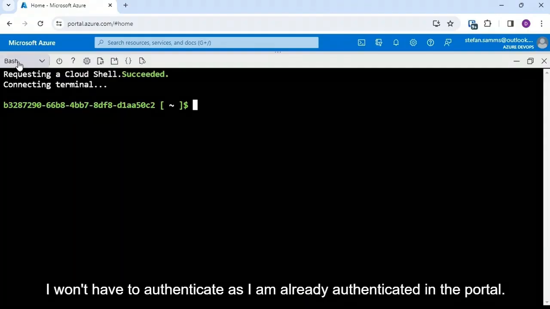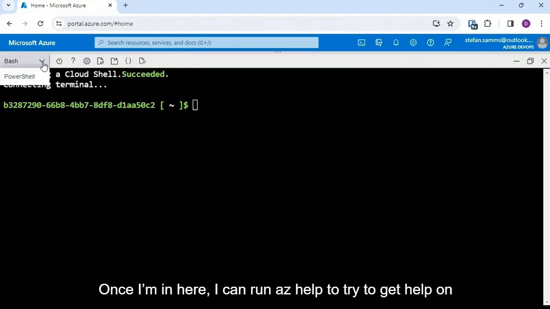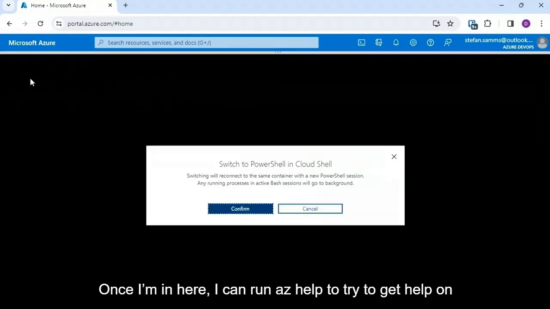Now that took us into Bash, which is the last thing I happened to have been using here, but what I want to do is click that and switch it over to PowerShell, and I'll click Confirm to do that.